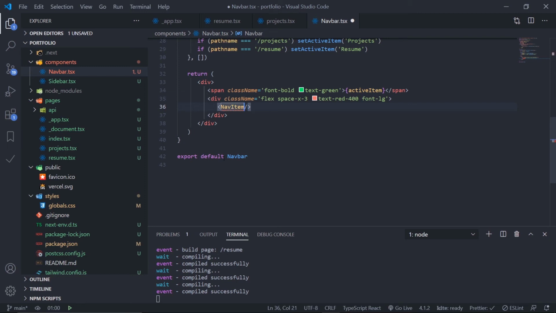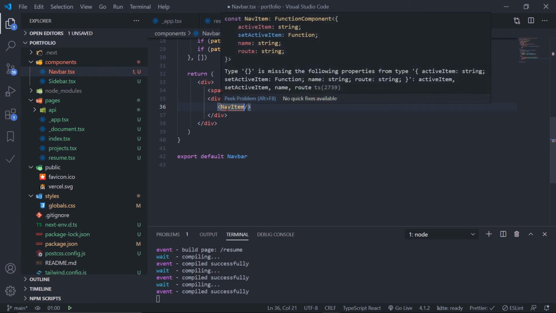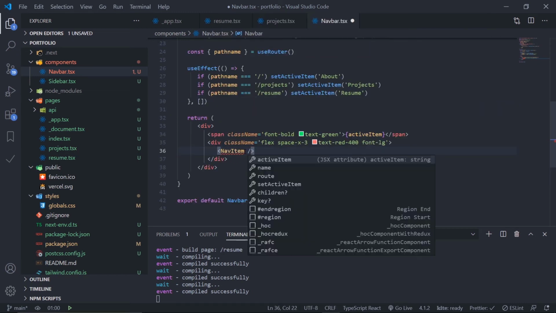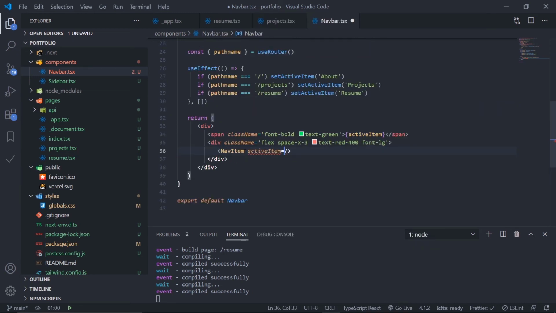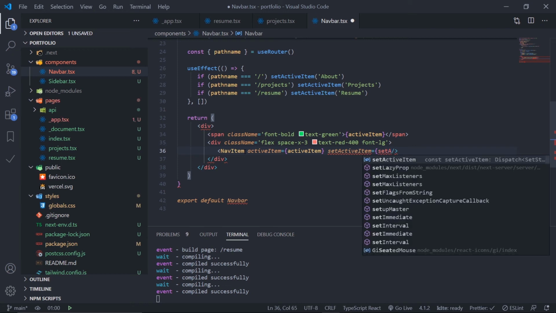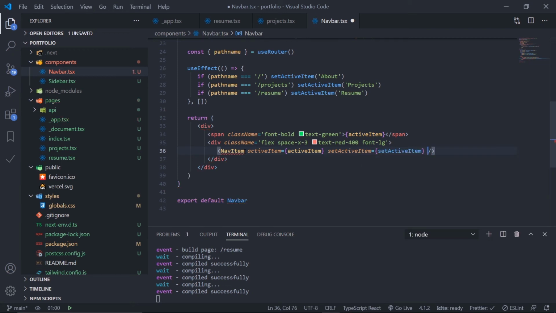Look at this. You have an error. And that is because, just hover over this. The type is missing the following properties: active item, set active item, name, route. Okay, so control and space, active item. This is my active item, of course, the state variable, and then the set active item. This is my function, the set active item. That is cool. Anything else? Yep, name. For the first one, this is about, and the route.